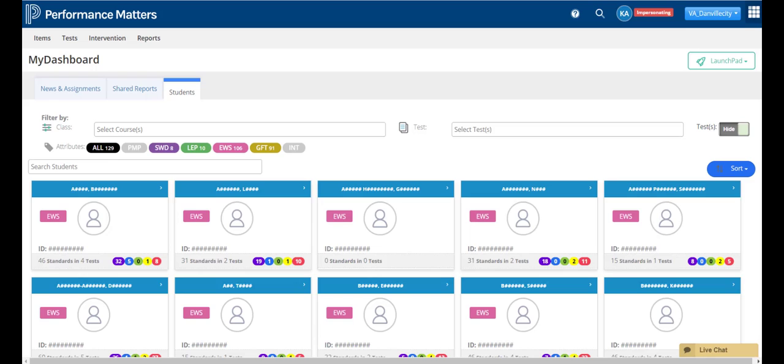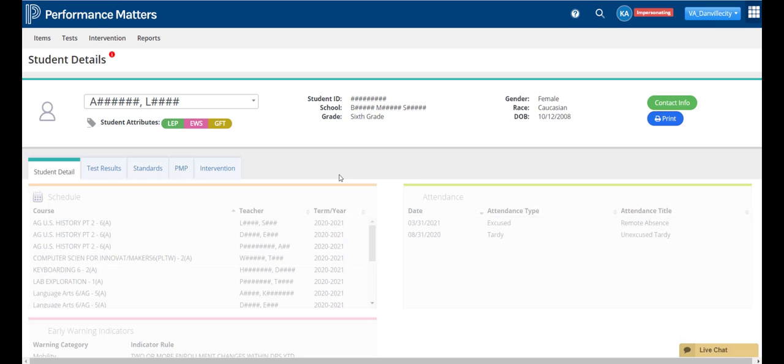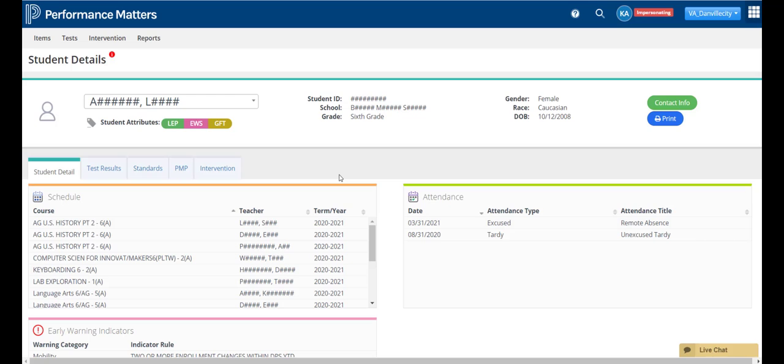We will now launch into the student detail report. Teachers can simply select the name at the top of the student card in their dashboard to launch into a student detail report. You can also access student detail reports by selecting a student name listed in other reports such as baseball card, scoreboard, student item analysis, and comparative results.